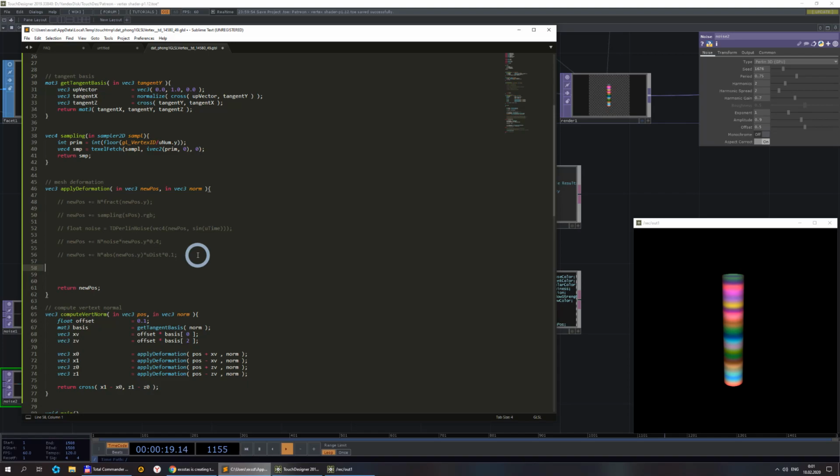For example, I know that we have a rotation function. It works like this. New position. It's a TouchDesigner built-in variable. TDRotate, and here you pass the axis. For example, I want rotation in X, and here you pass the angle in radians. For example, I'll use U time. So now my geometry rotates. Okay.